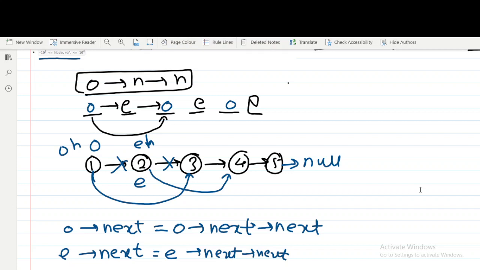So this process will follow, and firstly what we had, we are at this thing, we broke this connection, we connected to 3. Now we have to move to 3 again. So now our new odd will be at this place.